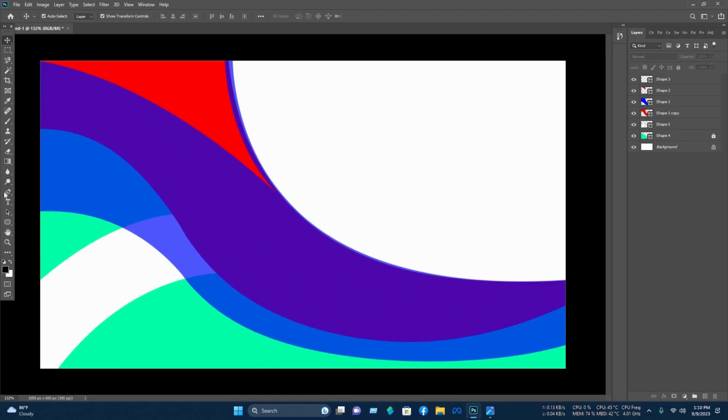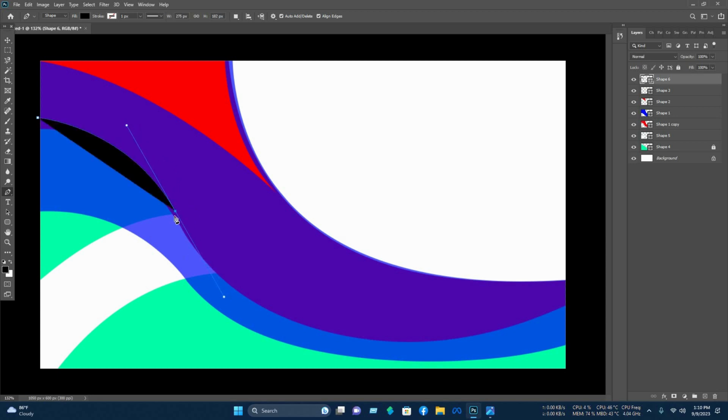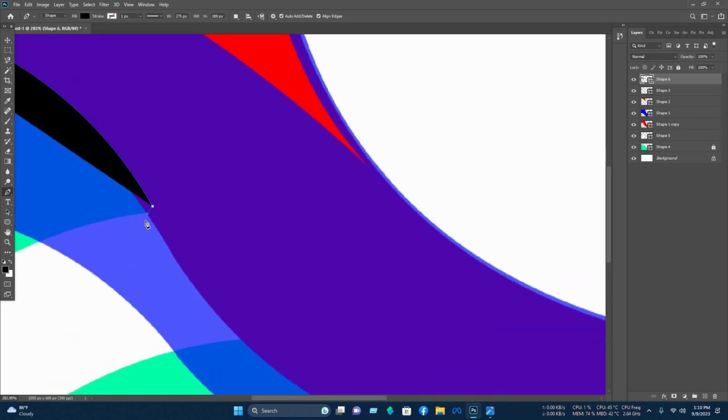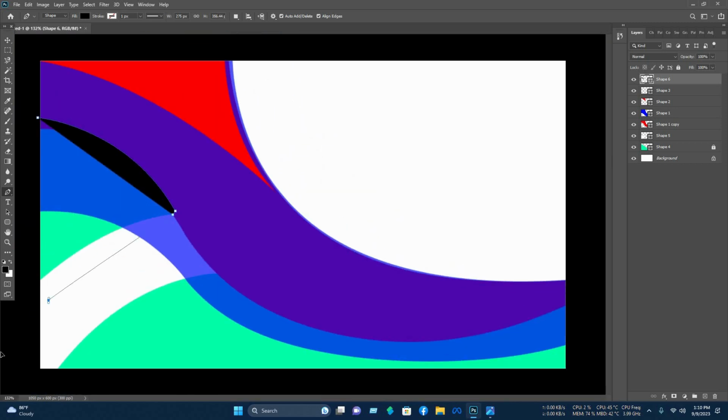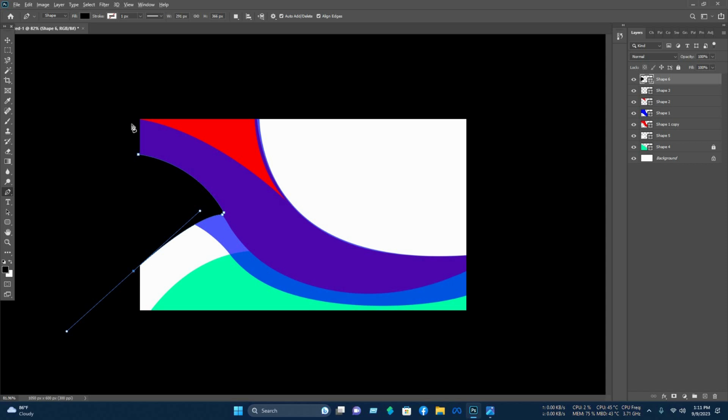Then you have to select the pen tool again, then click on here, here and draw a curve. Then you have to press and hold the Alt key, then click on here, then click on here. Then you have to click on here and draw a curve again. Then press and hold the Alt key, then click on here, here and here.